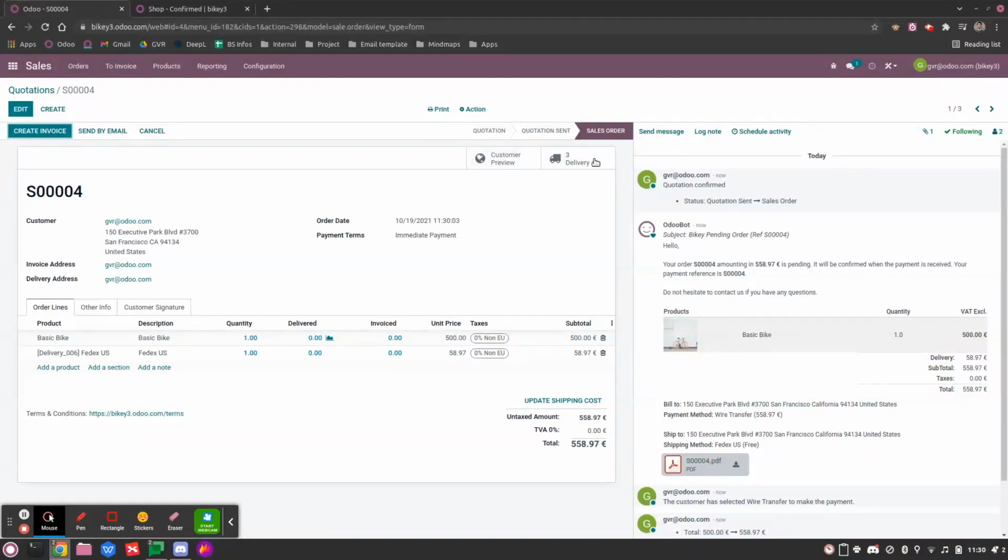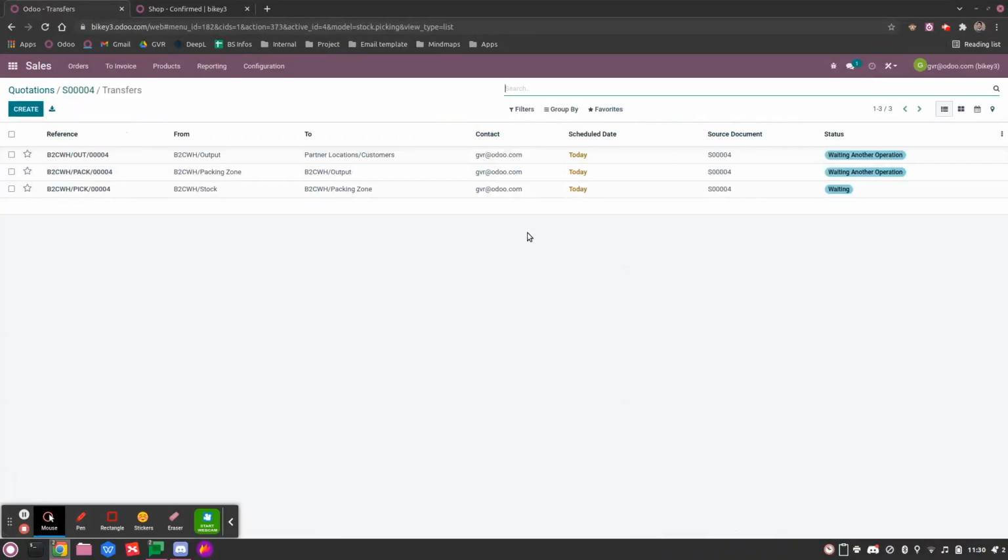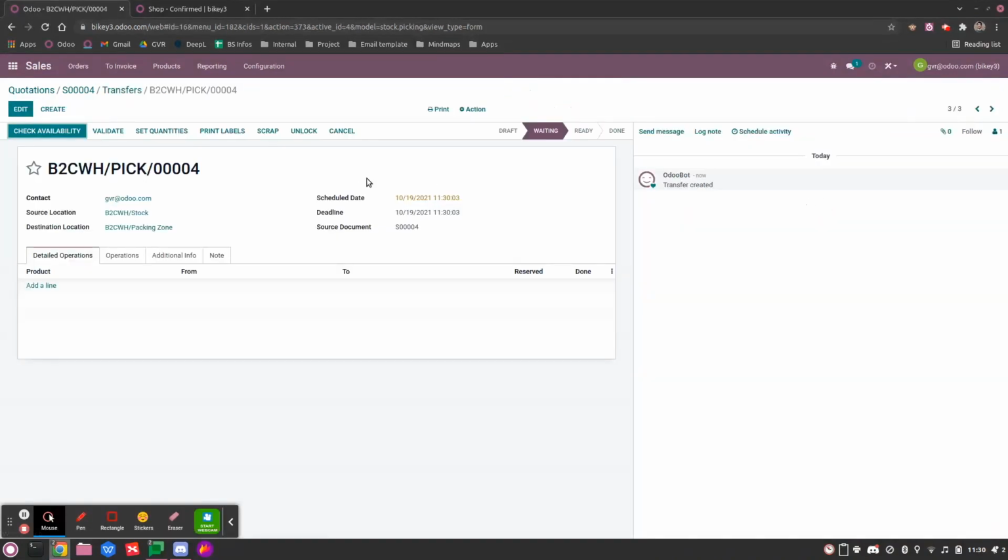If we see here the smart button, we can see that 3 operations have been created: pick, pack, and deliver. And if we click on it, we can see that the first one, picking, is still waiting for something. So it means that we do not have enough stock on hand at the moment. So it's going to trigger another rule.